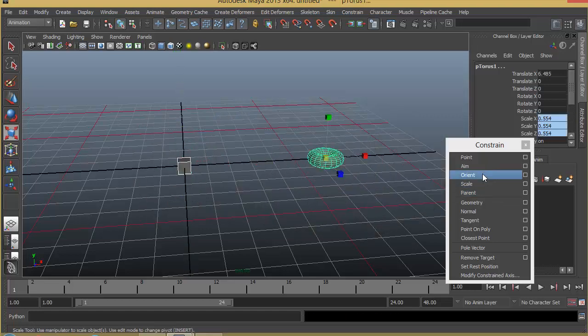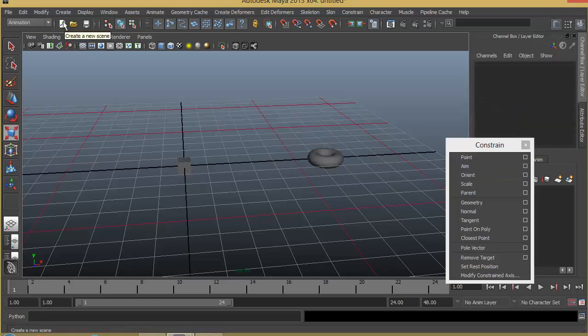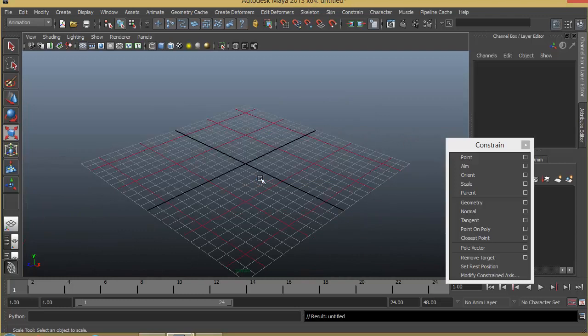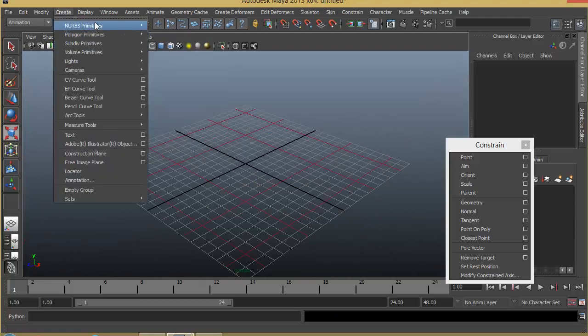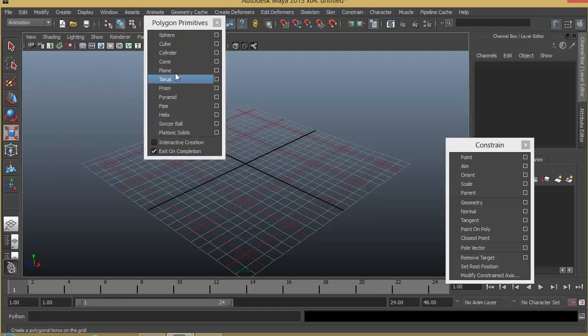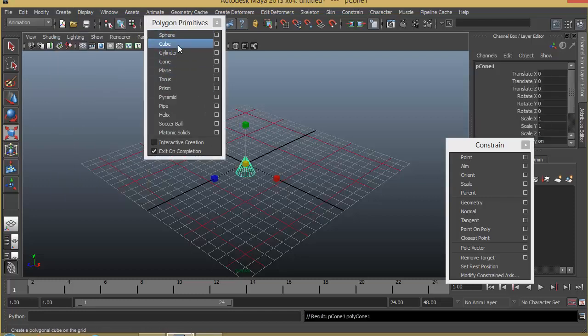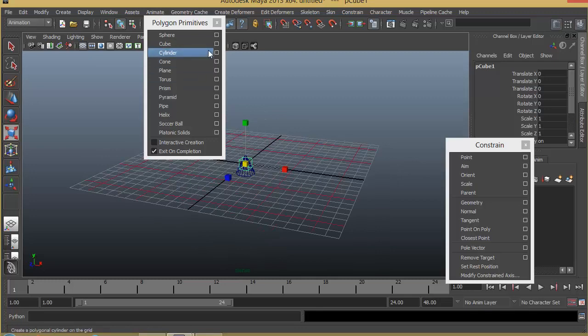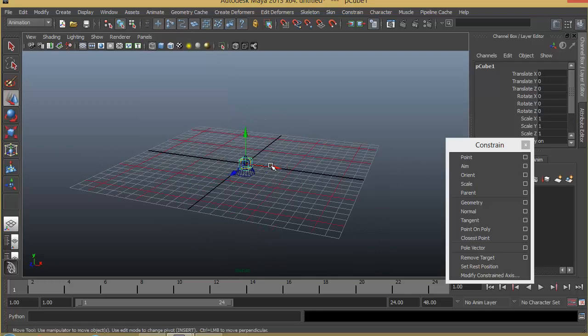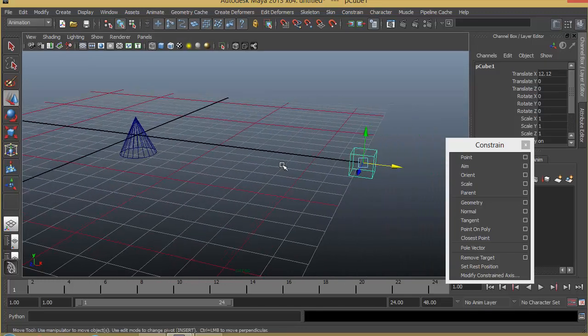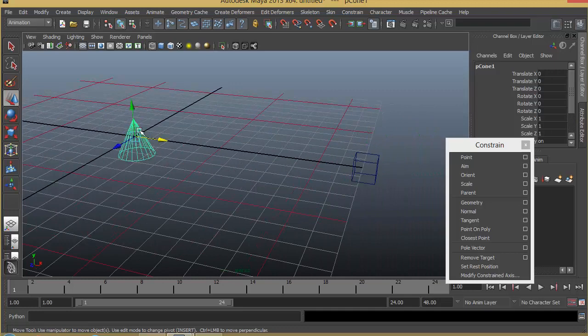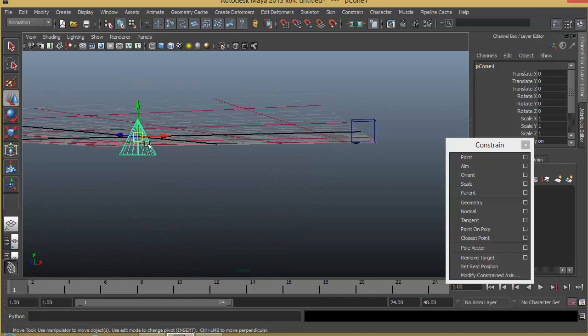And last but not least, we have aim constraint. We've already learned aim constraint with the rigging of the eye. Anyway, I'll do it again. So I'll create a cone and a cube. I'm going to move the cube away, okay, and I'll check out the local rotation axis. And to make it more interesting, I'm going to modify this a little bit.